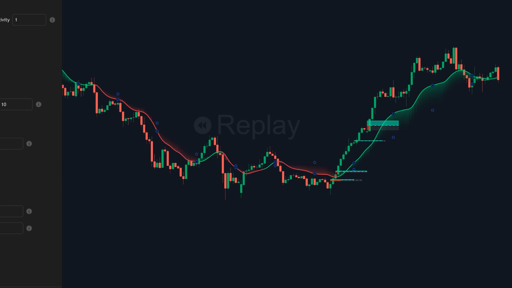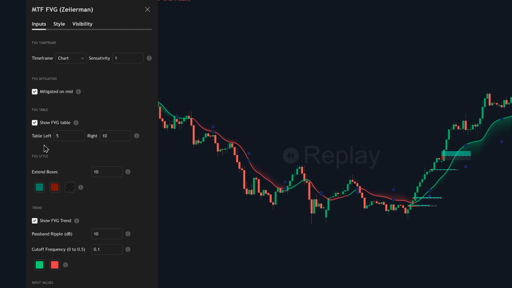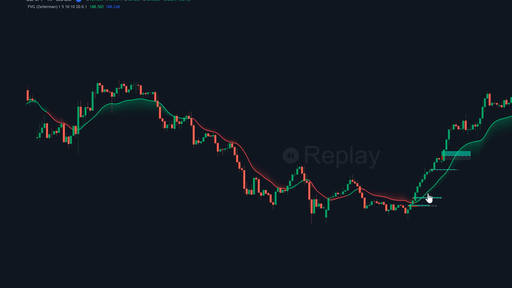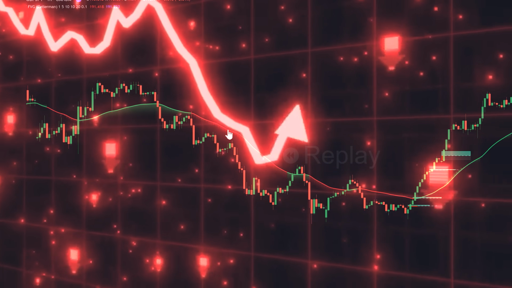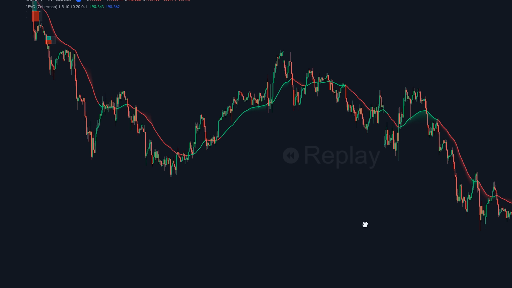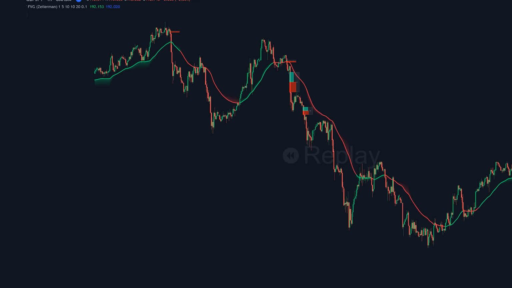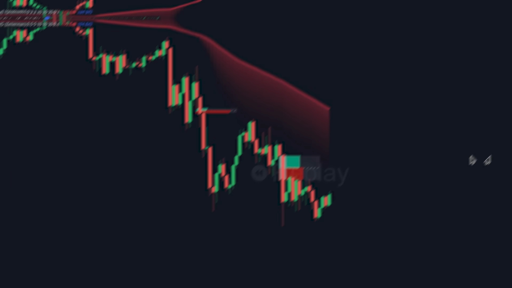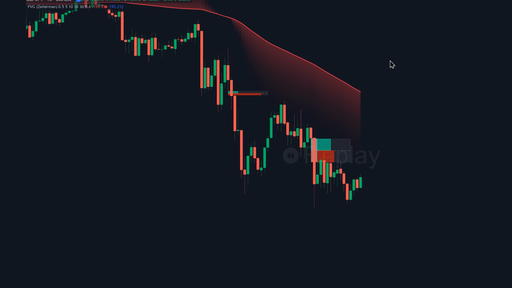This helps you categorize FVGs. If the FVG trend filter is pointing up, you might give more weight to bullish FVGs. If it's pointing down, bearish FVGs might be more interesting. It's another layer to help you distinguish between FVGs that are aligned with the trend versus those that are popping up as counter-trend signals. So how do you actually use this thing in your trading?